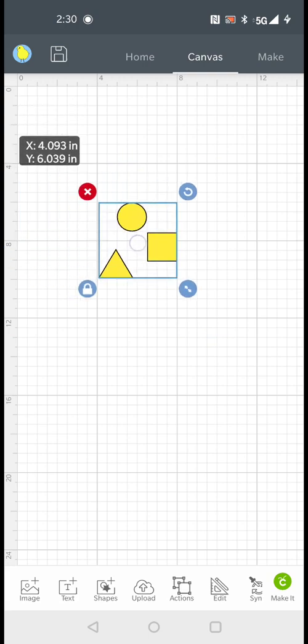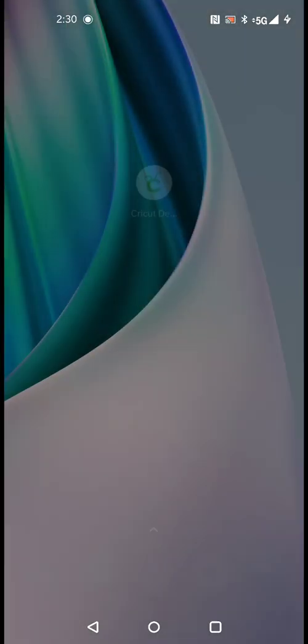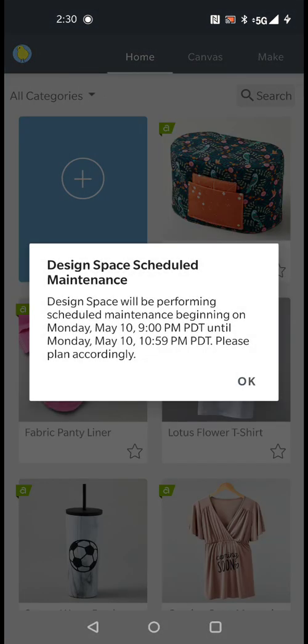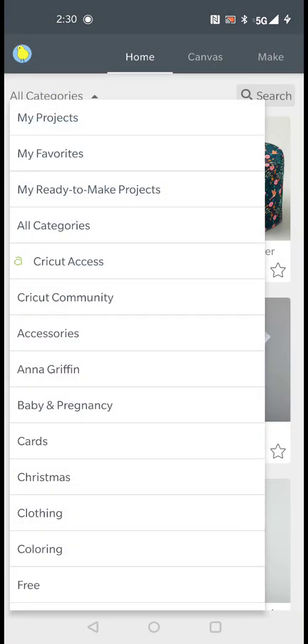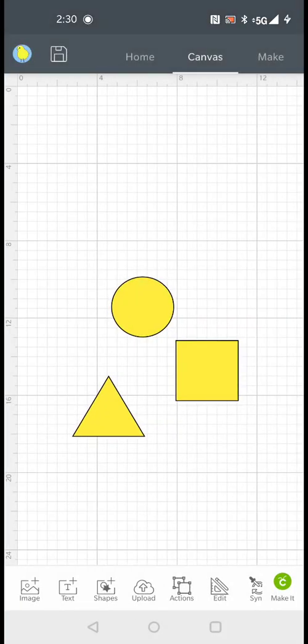Let's say you made changes to it and you didn't like the changes. You could just leave the app, do not save, and then when you go back into the app and get it, it will go back to what you originally saved. So you don't necessarily have to save the progress. If you're not happy with what you've done, don't save it.